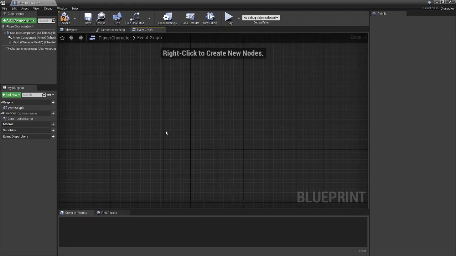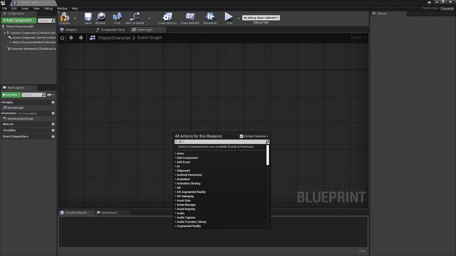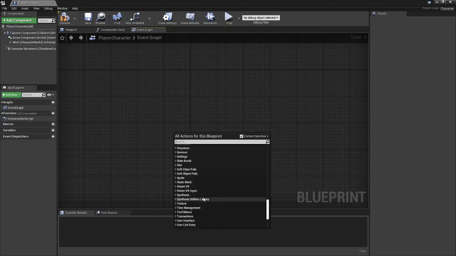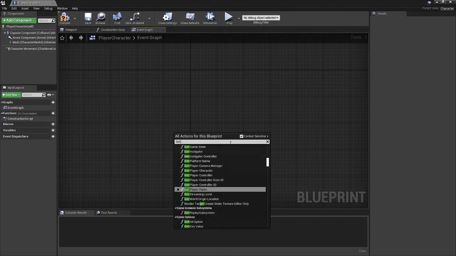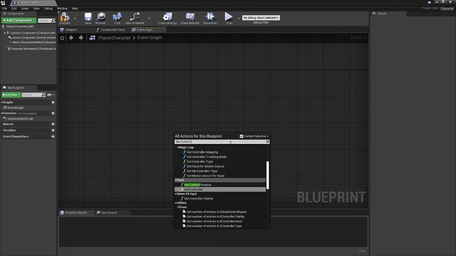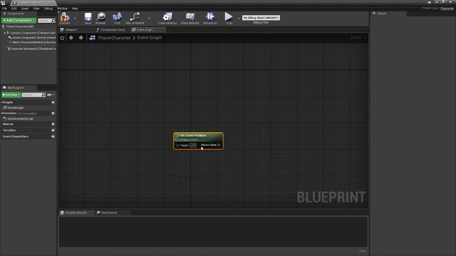So the first thing you're going to want to do is just anywhere in here, you're going to want to right click to open up your search bar. Now here is all the different types of blueprints there are. There is a ton, so I recommend just using the search bar. So you're going to want to search for get control rotation. Get control rotation, it should be under pawn. And you're just going to want to left click it and it will get added to the blueprints.